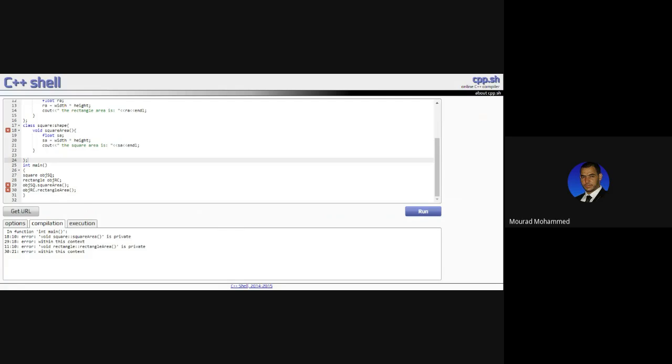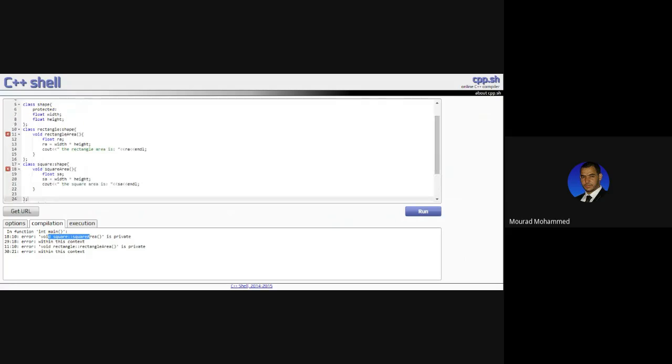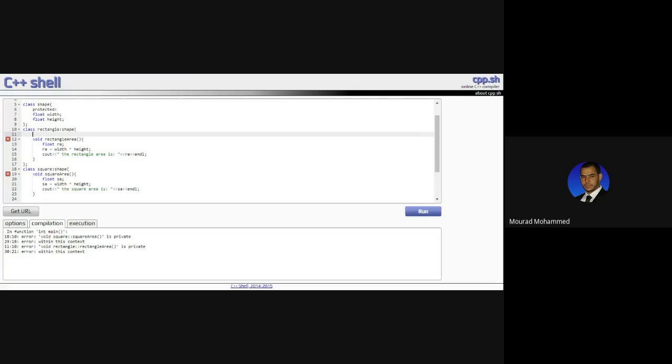We see the first one. Int main, it's saying in function main, void square is private. Yeah, exactly. It's talking about the method, square area. Both of them, the rectangle area and the square area, we have to declare them as public in order to use them inside the main. They are public. They use the protected variables, and since they are public, we call them inside the main. Let's do that.